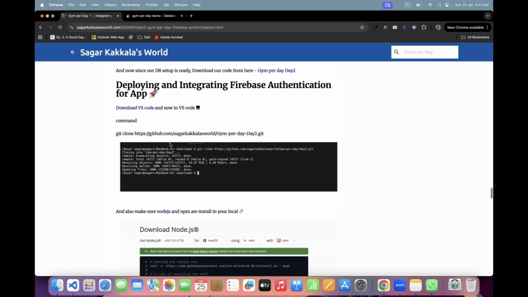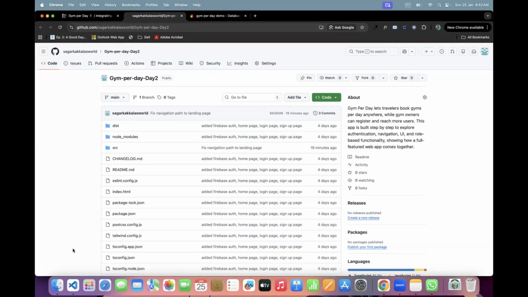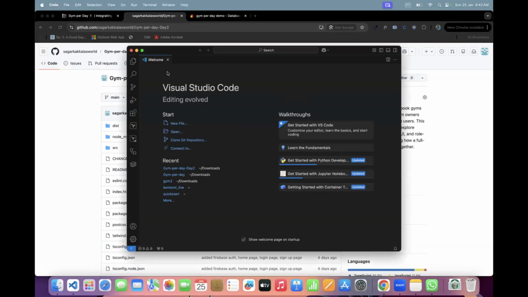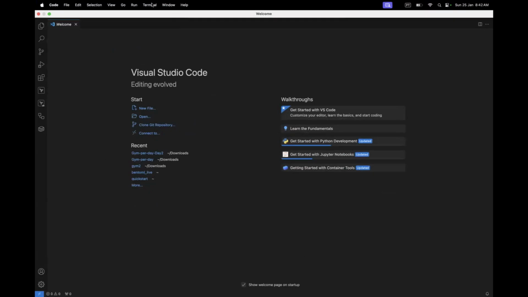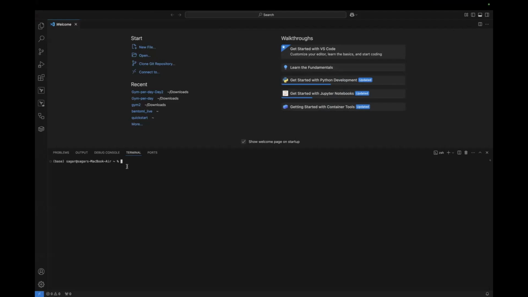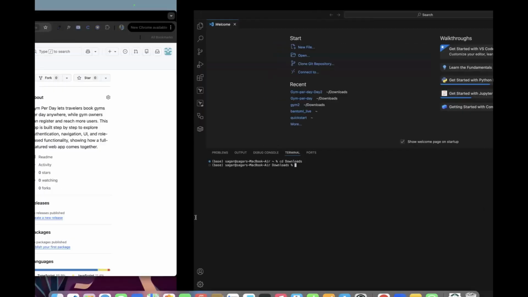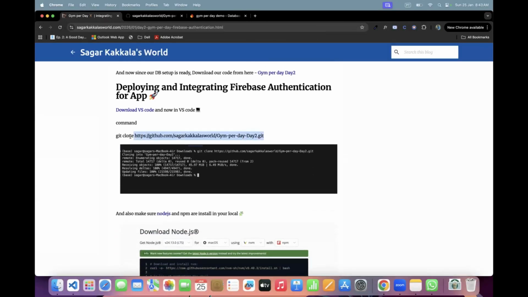If you have Visual Studio, download Visual Studio. And this is our code here. Maybe it's better I show it in Visual Studio itself. So I'm just cloning them.